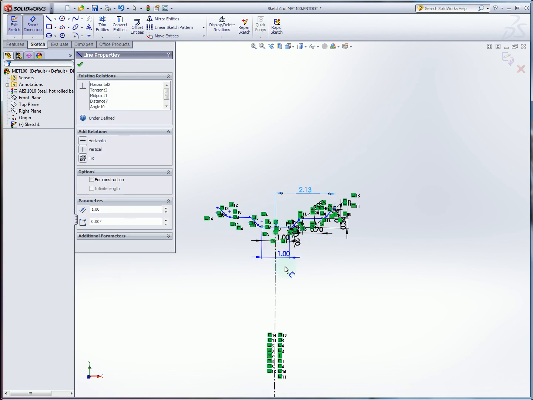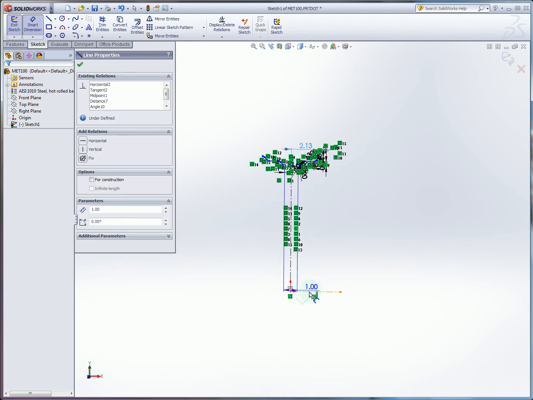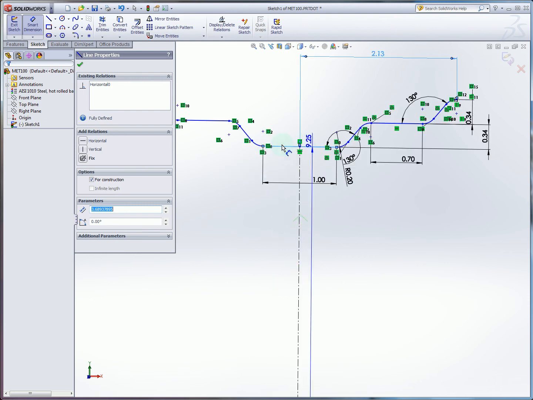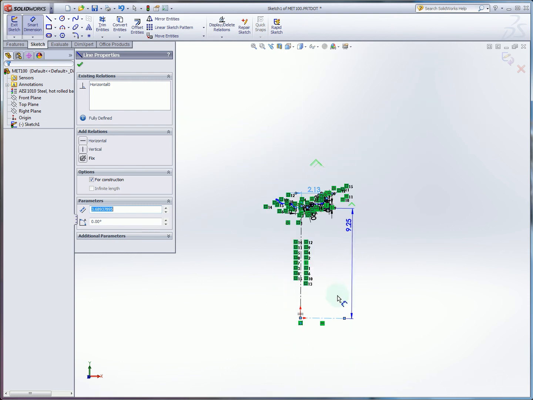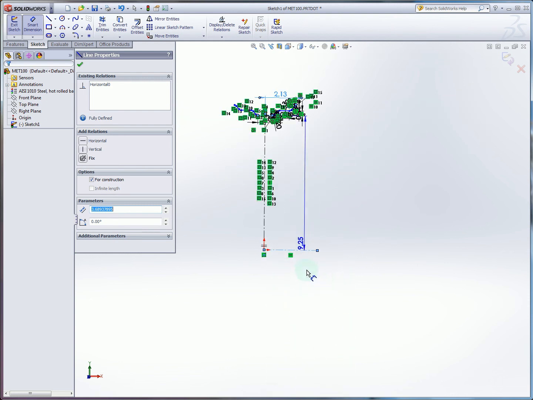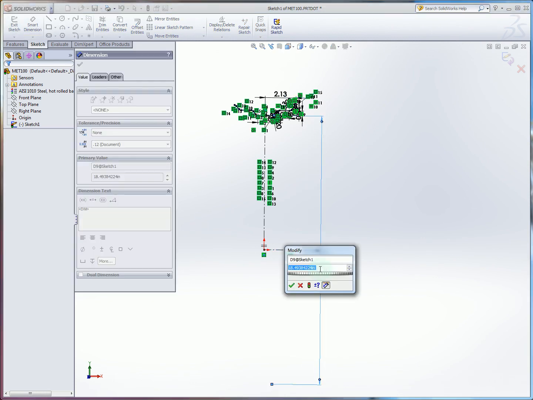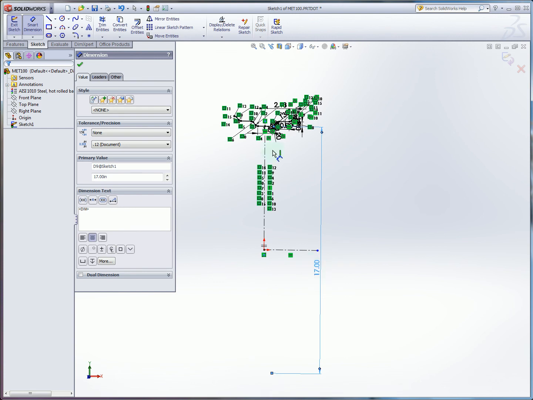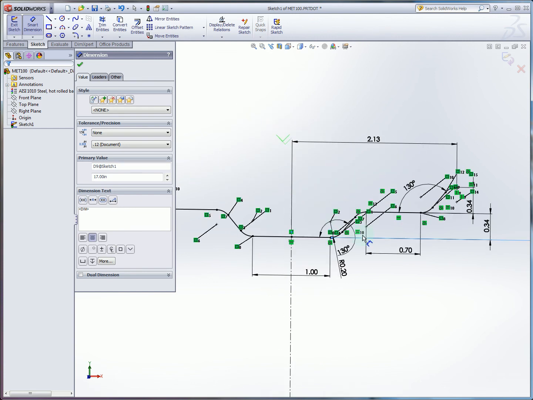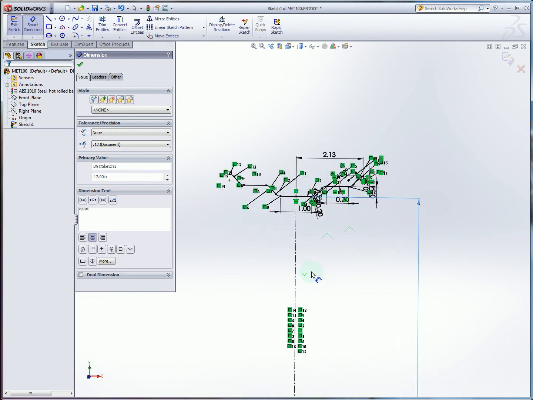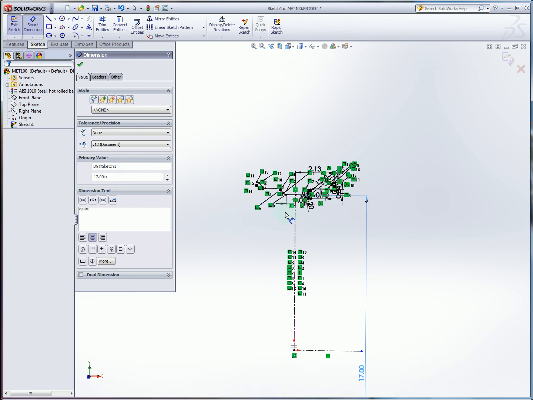I'm then going to add the overall height dimension by clicking the bottom of this feature and the center line, and moving the mouse past the end, I can get an overall diameter rather than just a straight distance. And I'm going to make that 17. Now we can see that all of our constraints are satisfied. Everything is black, and so nothing can move around, and we're ready to draw the second half of the profile sketch.